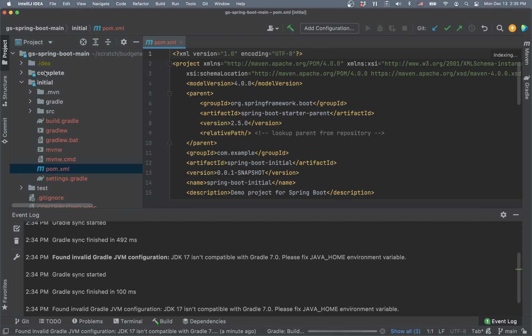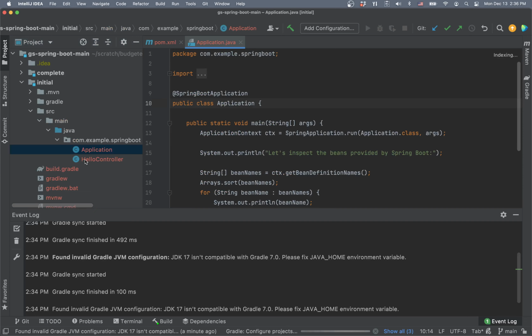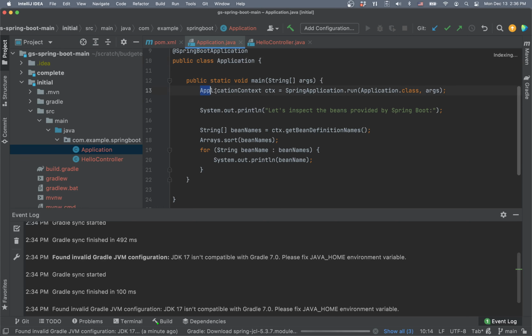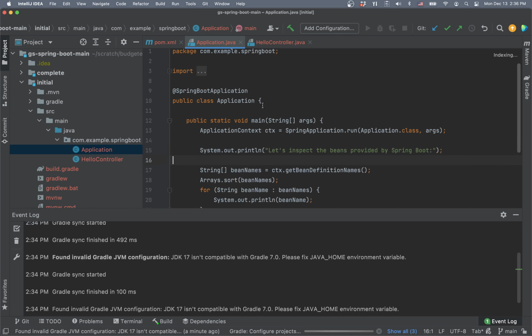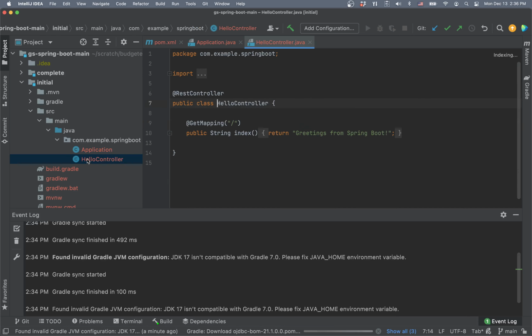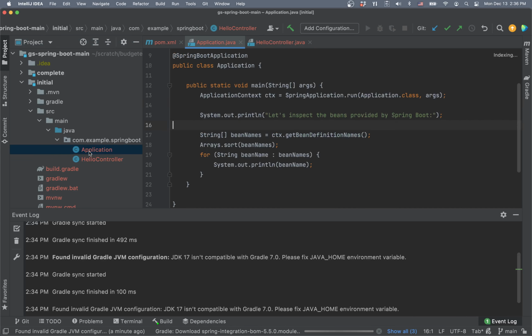We've got these two different Gradle projects, apparently initial and complete. And this is both a Gradle and a Maven project. So we've got application and hello controller. This looks very familiar. In main, see, it doesn't have that bean annotation on its own. It just gets the context within main. And we've got a hello controller.